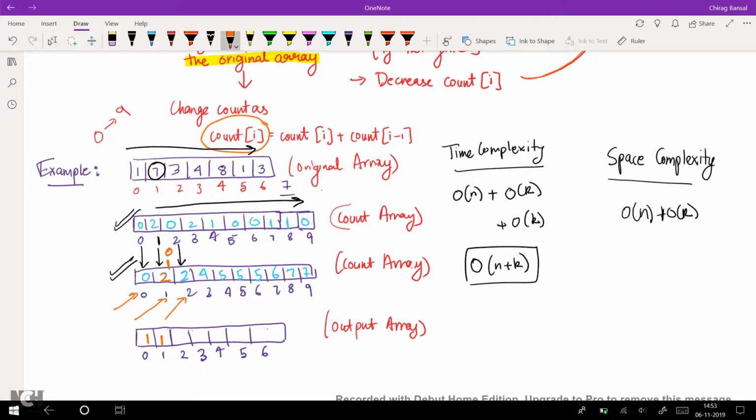Then we go to the second element. This 2 should be stored in location 2, but 2 is filled, so we move on, which means basically there is no 2 in the original array. Then we go to 3. 3 should be at location 4, so we put 3 at location 4. Then we decrease it by 1. 3 should be at location 3, so we put it at location 3. Now we decrease it by 1. It should be at location 2, but 2 is filled, so we move on.